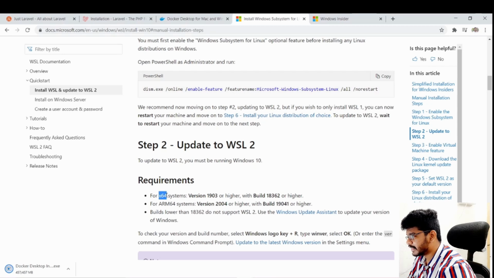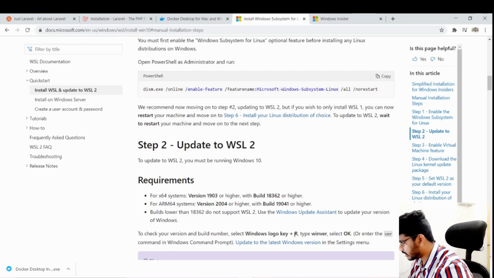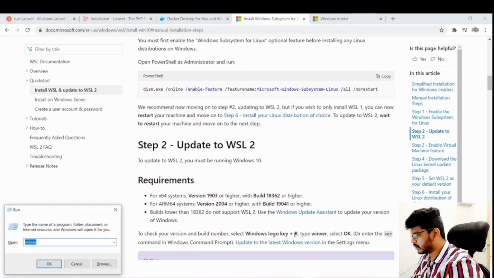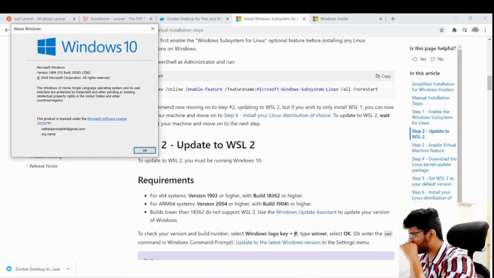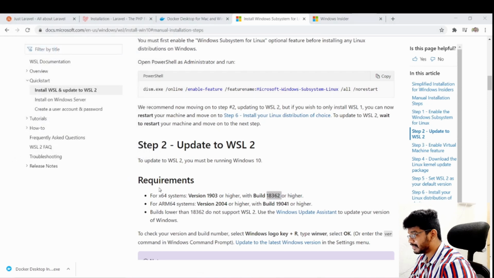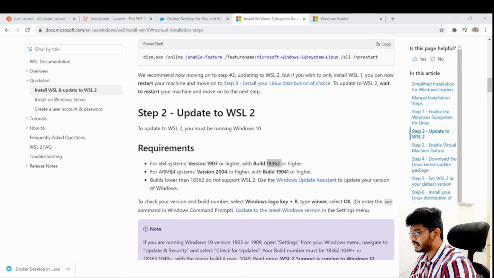So I am having this x64 version 1903 or higher, build 18362 or higher. You can also check here. It also says Windows logo key plus R. So I'll just do this, and I've already done that. You can see it's 1909 and build is 18,363. It says only 18,362. So my system has met the requirements, so I'll continue further. If your system doesn't meet them, you can go to the update to latest version.